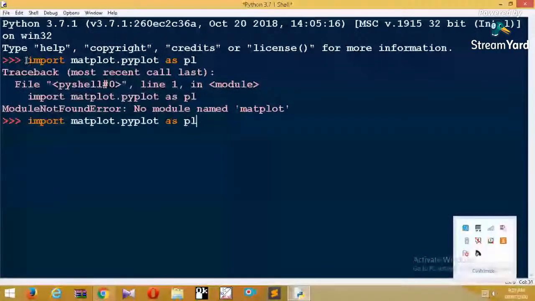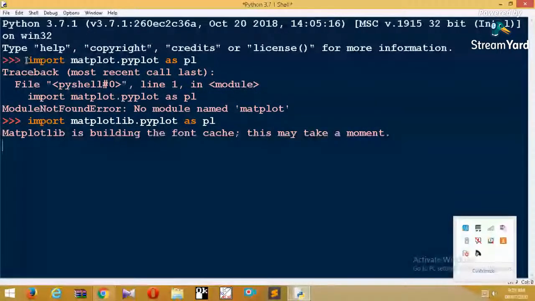If this module is not on our machine, we can download it. I have already discussed that we have to use the pip command. Since we are using it for the first time, it is taking quite some time. So now it is ready. Within matplotlib we are fetching the pyplot library, and we will use that library as pl. You can use any other alias name also.